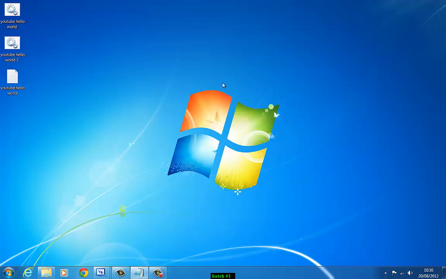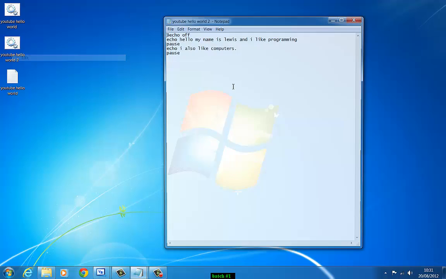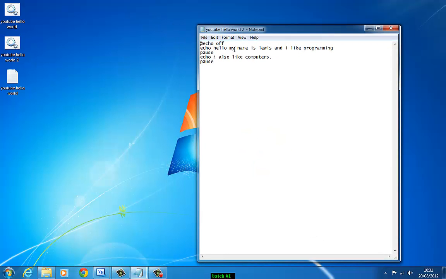So the next thing I'm going to teach you is the CLS command. So what we want to do is go ahead and open the programming one, and say you want that to appear after that one, but you want that to appear first, if it makes sense. So what you're going to do is make a new line after pause, so that when you press any key, it's going to clear the screen. And the command for that is CLS.